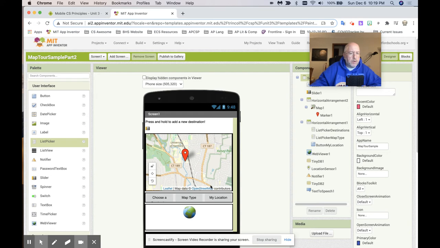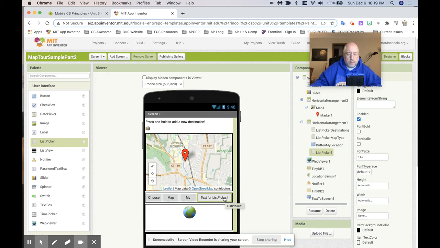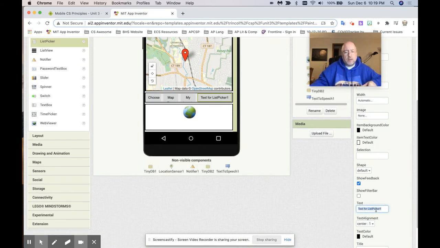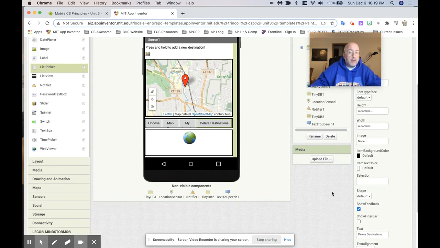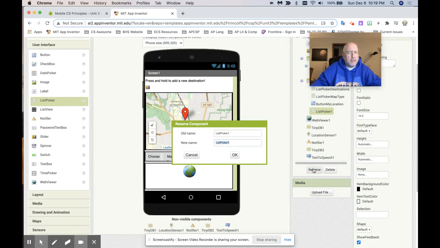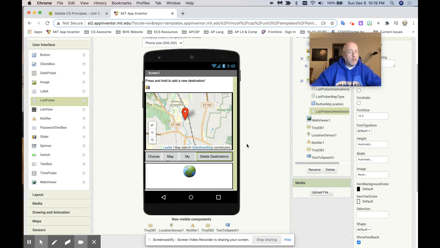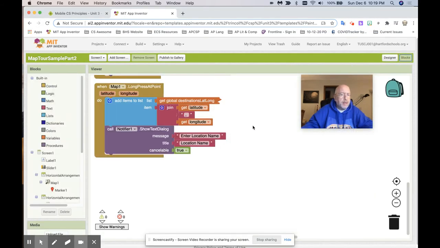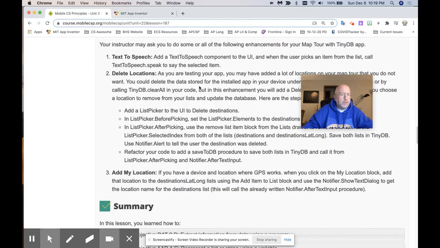I'm going to add a list picker to this right here. So let me just bring this in, put it right in here. There's a list picker, and I'm going to call this delete destinations. All right, that's going to be my delete destinations list picker. And it still says list picker 1, so I better change my name to delete destinations. It's going to be really important that we do that, right? So let's get over here to blocks. Let's see what happens. Right now, I've got nothing in here, so it tells me what to program.